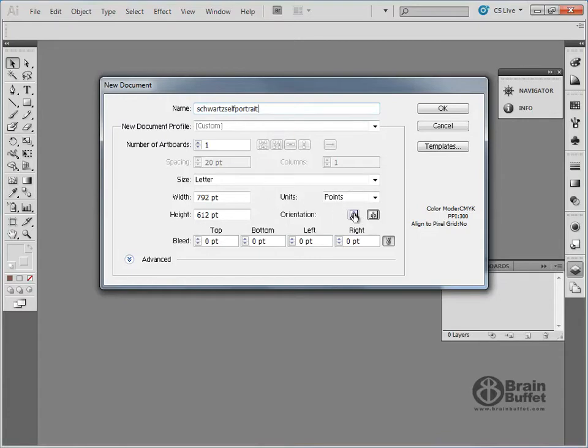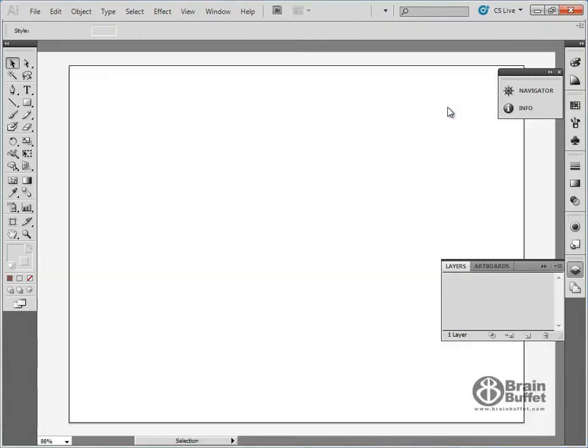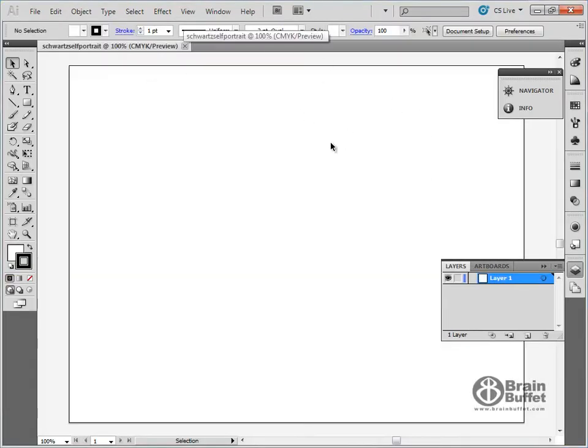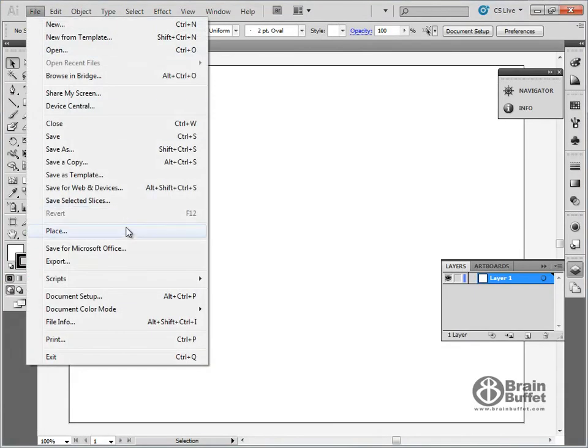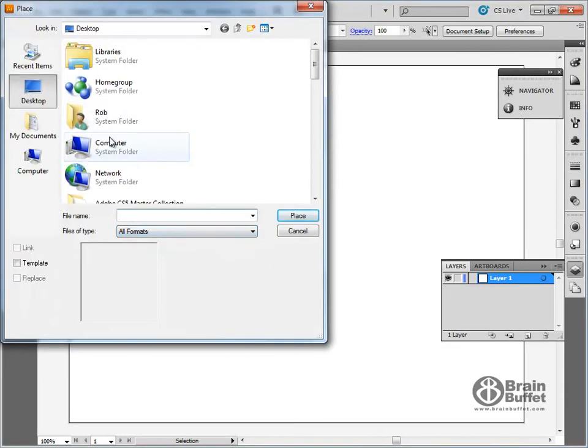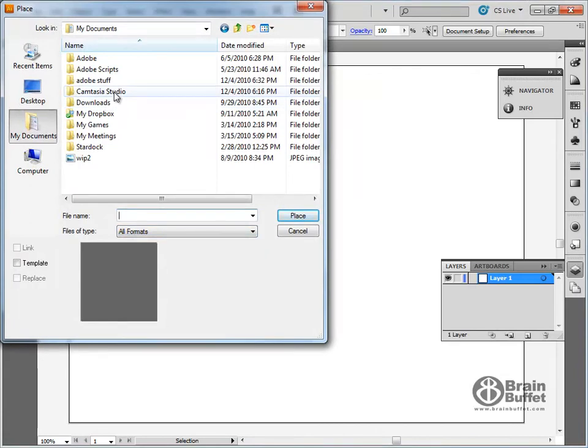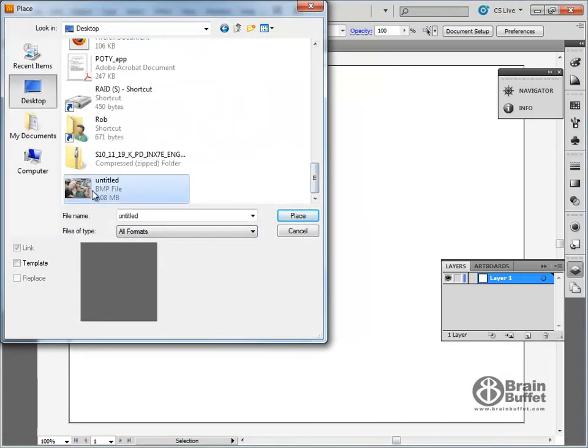And I'm gonna pick the orientation. My photo happens to be landscape, so I'm gonna pick landscape. If yours is portrait, then pick portrait. But go ahead and click OK. So the first step is make a new document, and then you go to File, Place. And that's where you're going to go ahead and get your picture, that one.